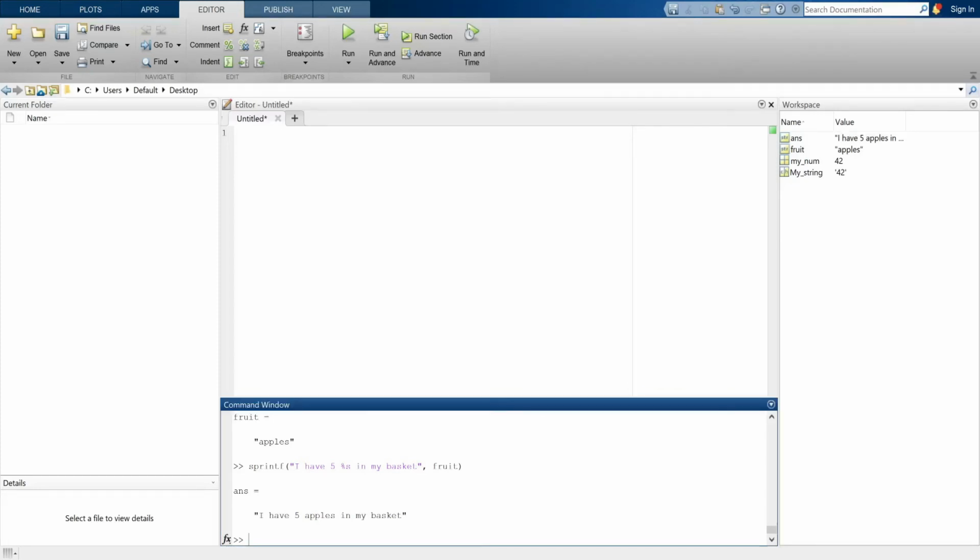I could also change the placeholder to be the number in that string instead of the type of fruit. I can do this by creating the variable number fruit and setting it equal to 5. Then I can type sprintf, I have %d apples in my basket, comma, number fruit. You could also have multiple placeholders as inputs, such as sprintf, I have %d, %s in my basket, comma number fruit, comma fruit.